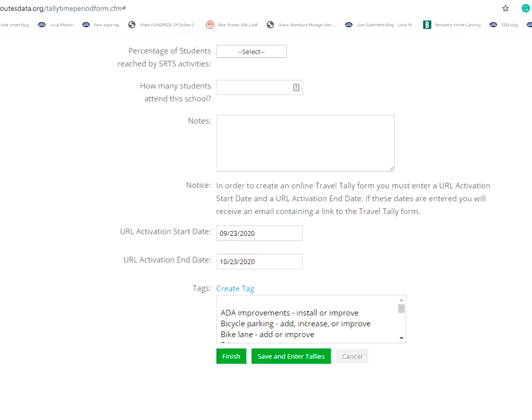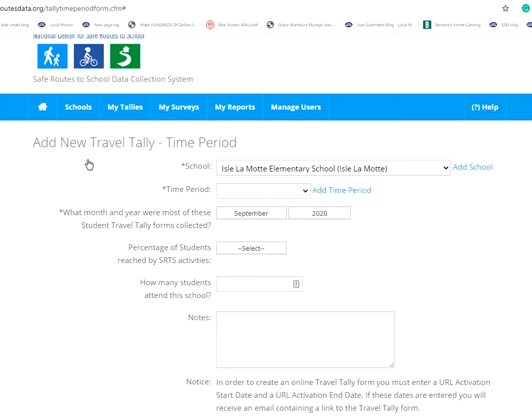Hi everybody, this is Mary Catherine Graziano at locomotion.org, and I wanted to show you how to add a new travel tally. So all you need to do is go to saferoutesdata.org and then enter a new tally.